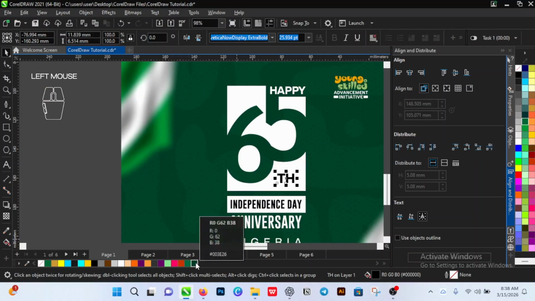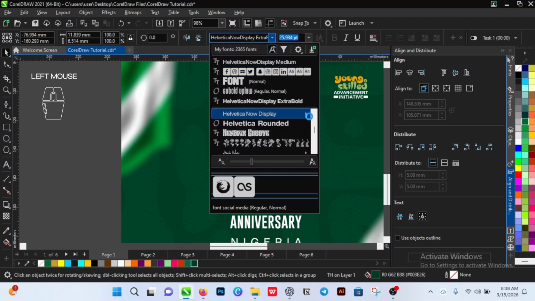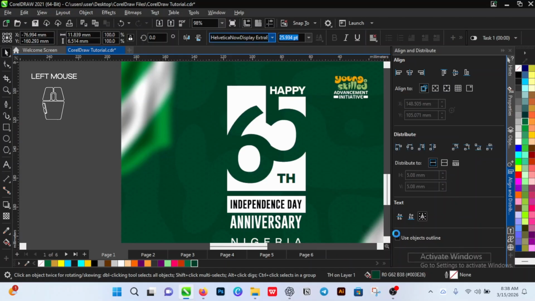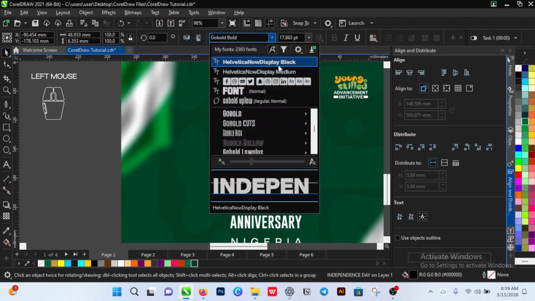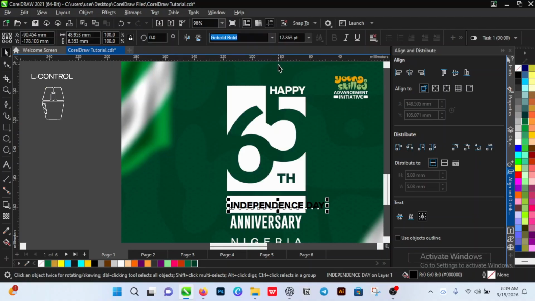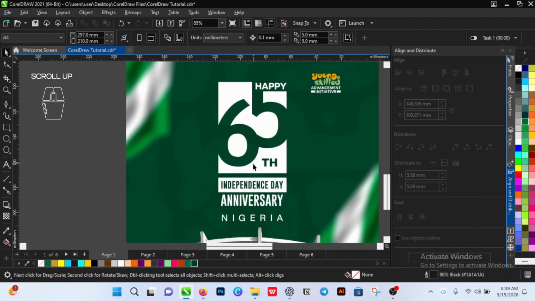I'm just going to use that to color the text. Maybe make it thicker. Let's make it thicker. Let's go for black. Okay, so thicker. I'll do the same thing with Independence Day. Make it thicker. No, no, sorry. Give it the same color. Sorry. So now it looks like you have this. Now it looks like you have the text cut into the shape, just like we did for the 65. Do you understand? So that's the illusion.